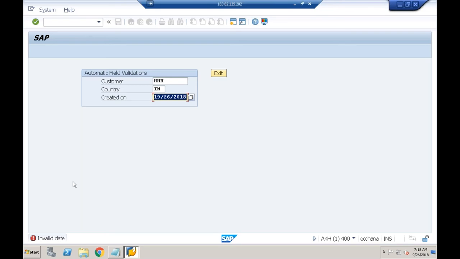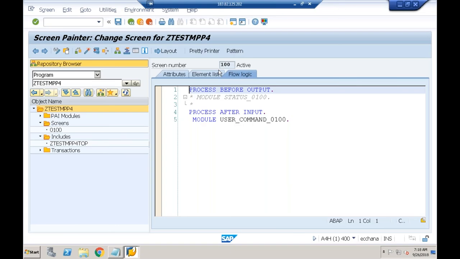Screen level, or properties of the field maintained at what? Database level. If these validations are not validated properly, we cannot exit the transaction. So hope it's clear. These are the examples for automatic field validations. What are they? Mandatory fields, invalid values, invalid dates. All this comes under what? Automatic field validations.